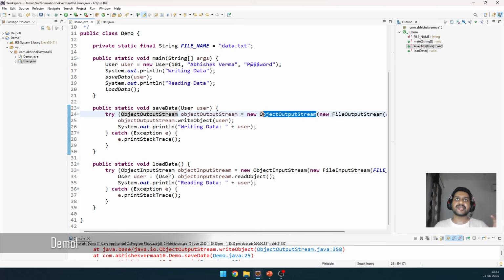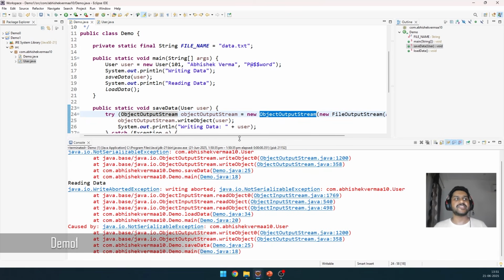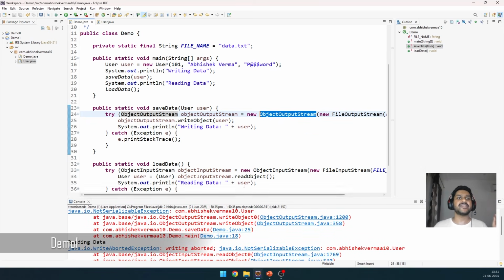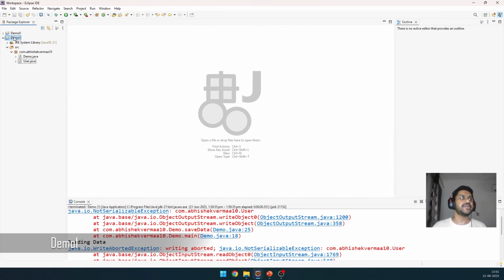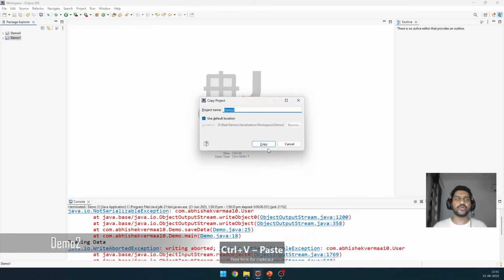Otherwise, see, this concept is already there, ObjectOutputStream. It knows it needs to write an object, but it can't write unless it's a serialized class. Okay, so that is the point here. So for this, instead of directly making a change here, let me make a change in the next class. I'm not going to touch that one.